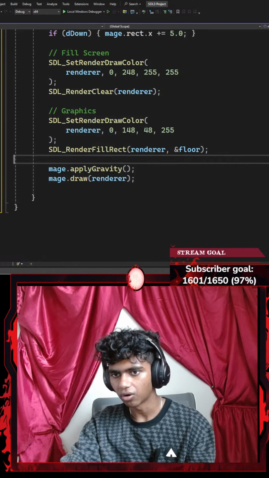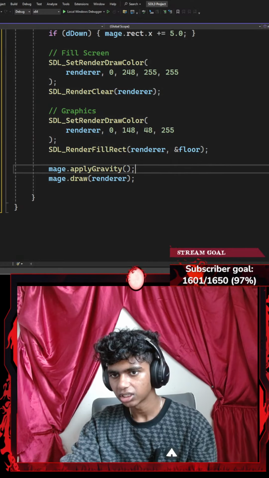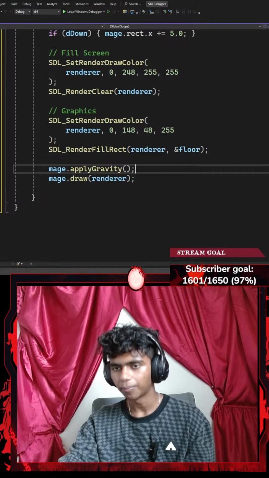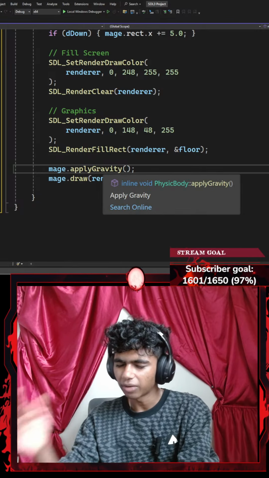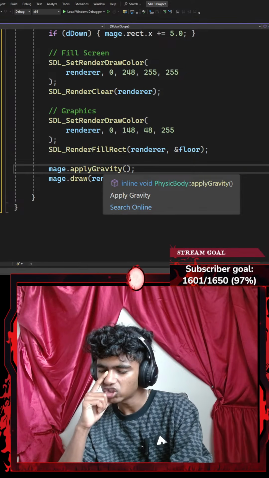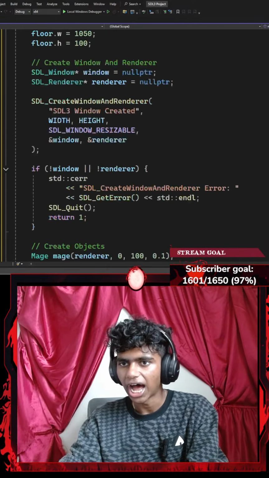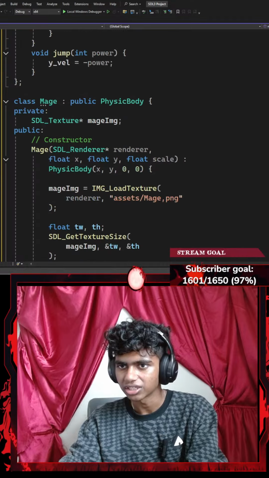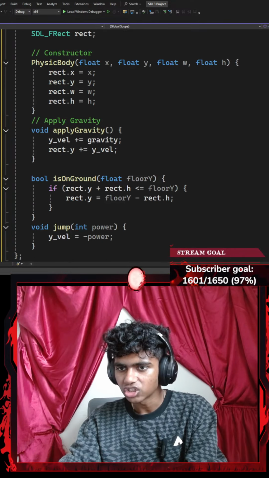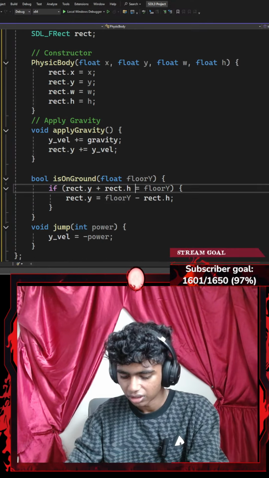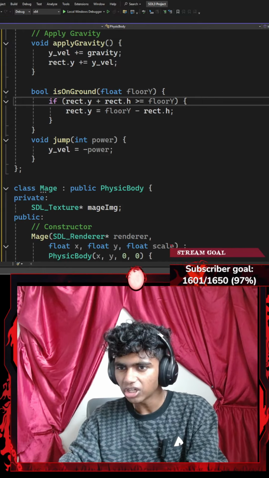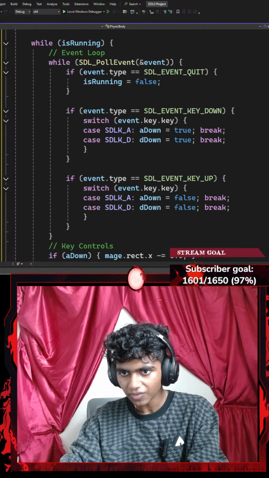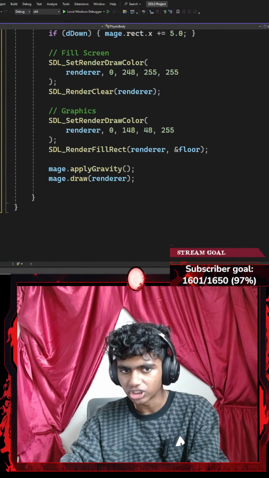Okay, hold up, let's go ahead and delete that part. Maybe I go with something like mage.apply gravity. So if my mage is not on ground, I might change this to greater than, honestly. Hold up, guys, let's change that to be greater than real quick. Okay, so if my mage is not on ground, then I might go down here.